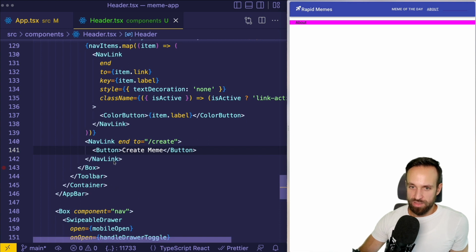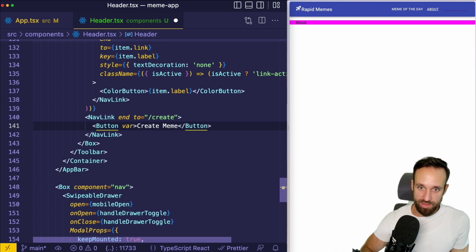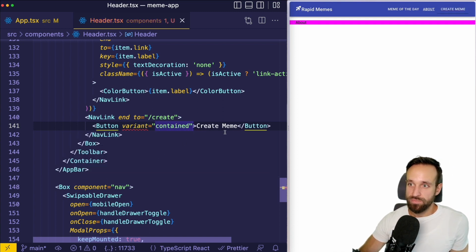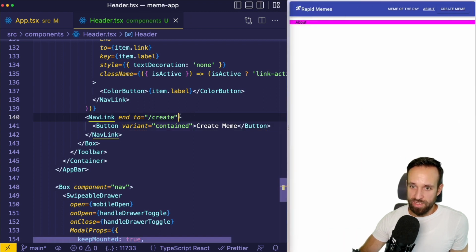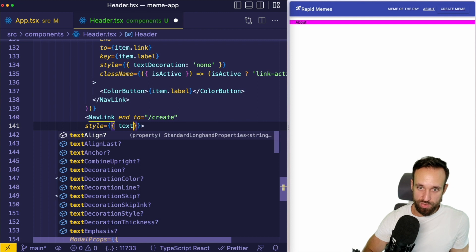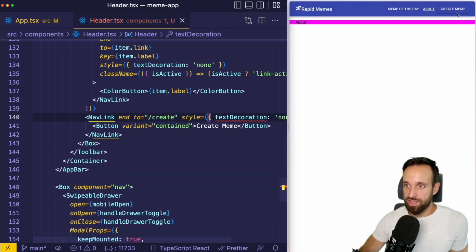Now, without anything, this doesn't really look like a material button. So let's say this is the variant contained. Okay, looks okay, but I don't want to have the underline in there. So to get rid of the underline, once again, we can set the style on our navlink to text decoration none, because the button clearly doesn't need to have an underline.